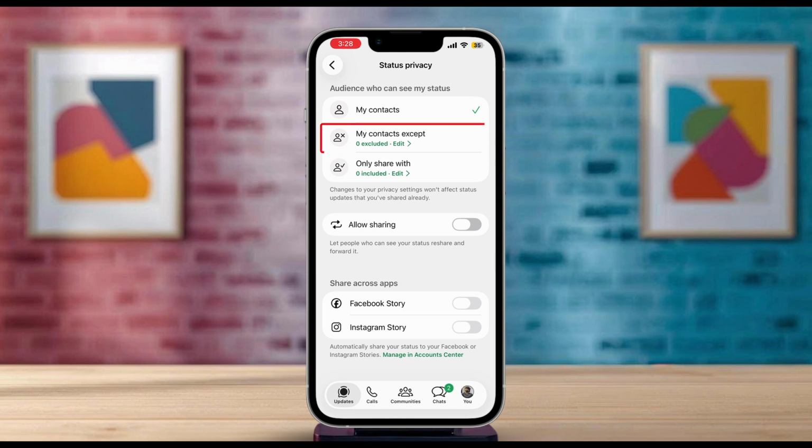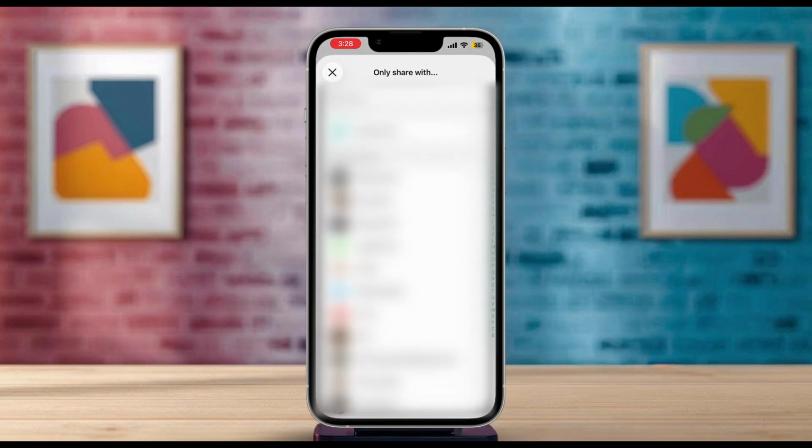The third option is Only Share With. This allows you to show your status only to selected contacts. Tap Edit, choose the people you want, and confirm your selection.